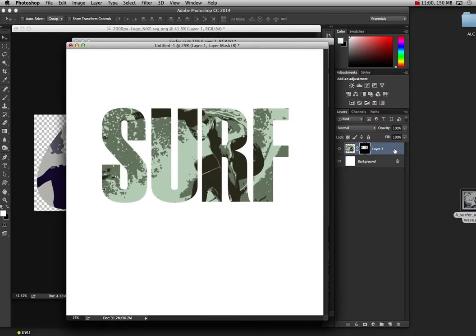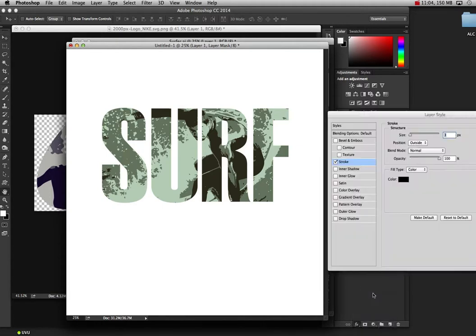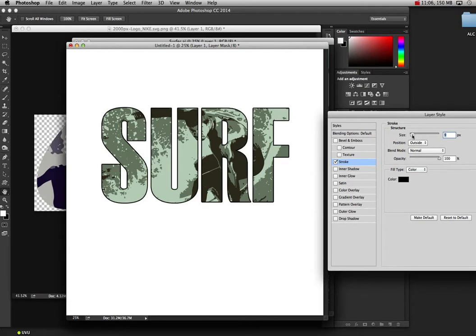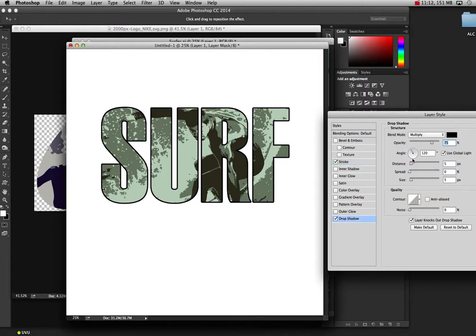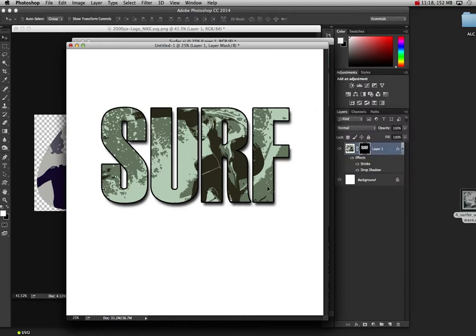And then I could double click on it or hit the effects, either one. Click on effects, I'm going to do a stroke around it of black. You know, so you kind of do that. You can do a drop shadow, soften it a little bit. It's pretty cool. Now again, if you want to start moving things around, unlink them.